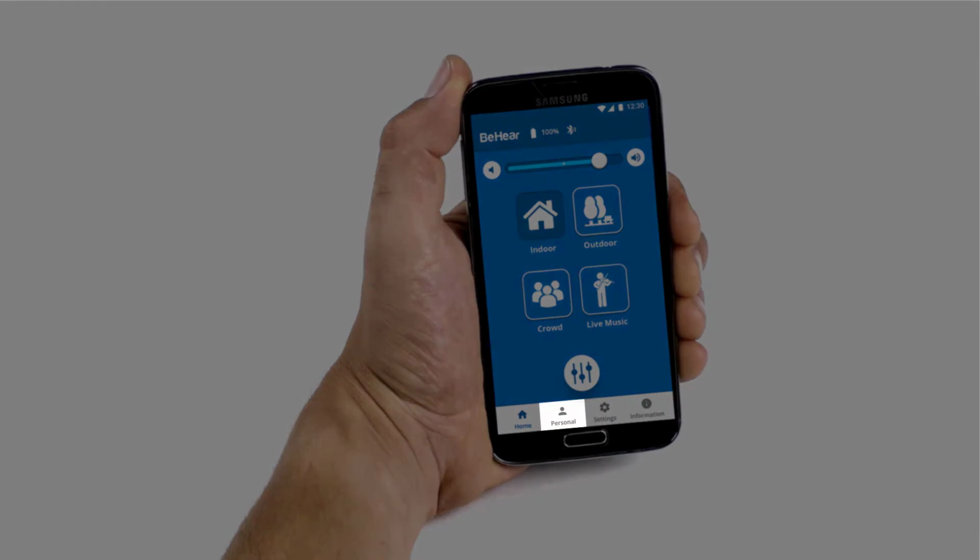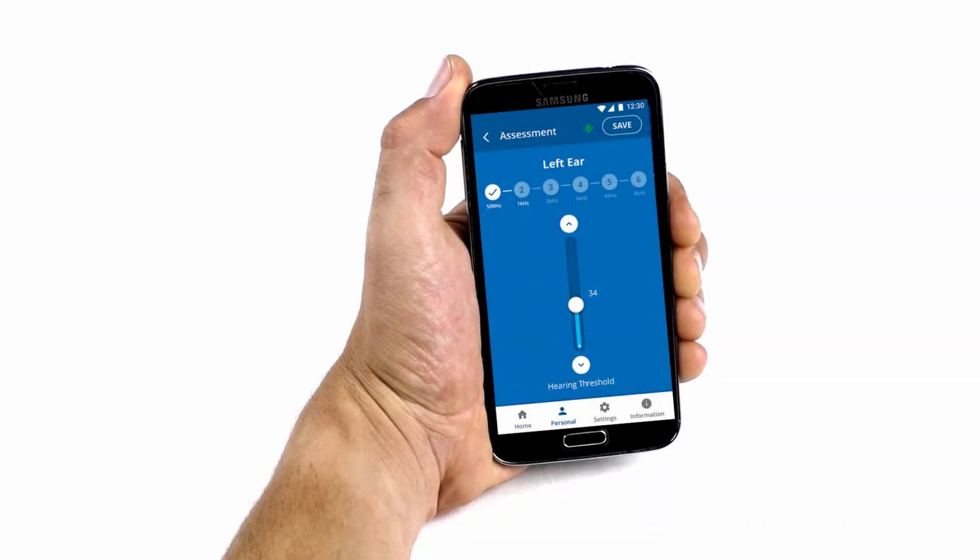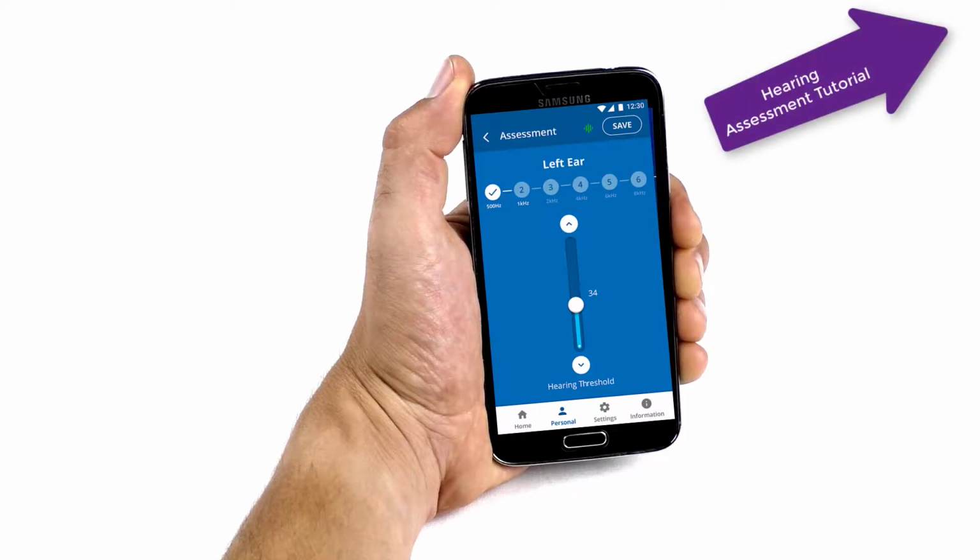Using the hearing assessment in the BeHear app, these presets can be customized to suit your specific hearing preferences and capabilities. Click the link to watch the video tutorial for the hearing assessment.